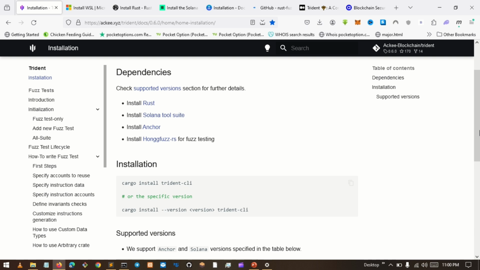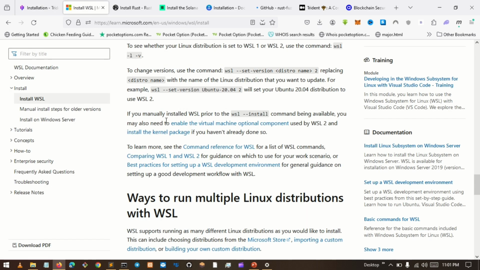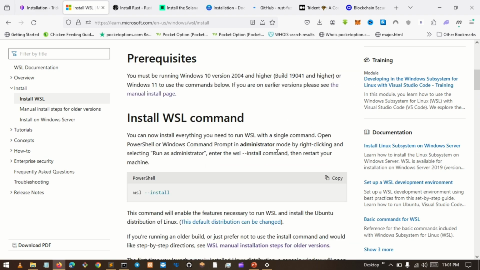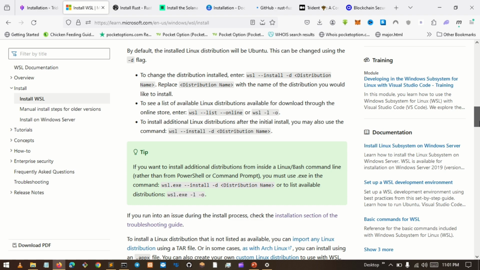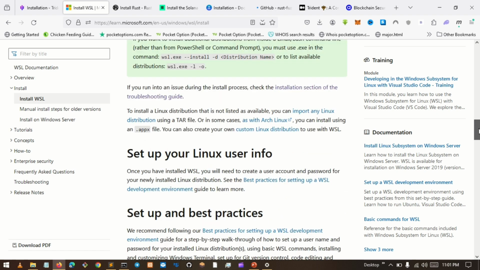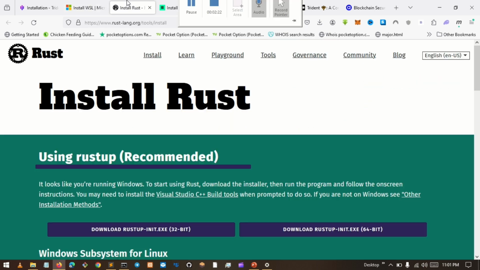So now let's discuss how to install Trident. The first thing we'll need, and here the list says we need to install Rust. But if you're using a Windows machine, the first thing you should do is install WSL. You can install WSL by going to your PowerShell and typing wsl --install. After which you can follow the documentation and the guide on how to install a Linux distro on your PC. Most probably Ubuntu.